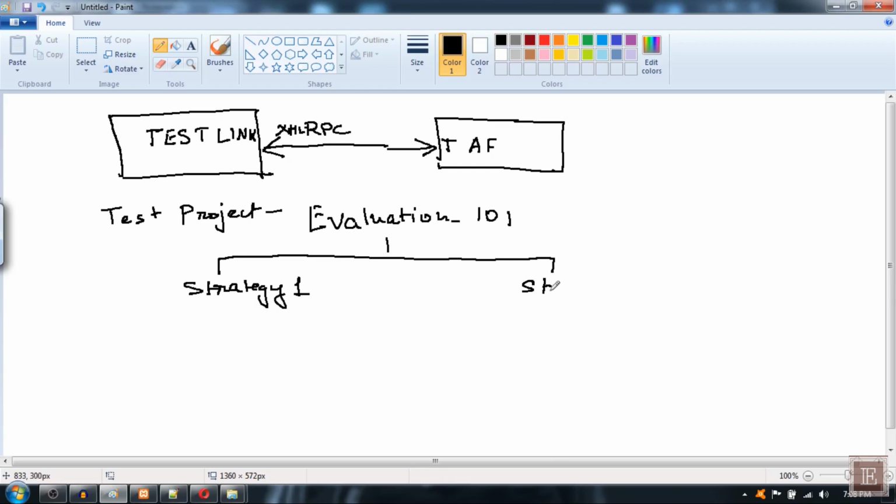In fact, it's already opened. Once I open TestLink, I'll be showing all of this. But this is just to explain the flow. Under strategy 1 and strategy 2, I have created a few test cases. So the names of those test cases are, by the way, these are dummy test cases. They don't have any steps. Okay, so there are 3 test cases: case 1, case 2, and case 3.